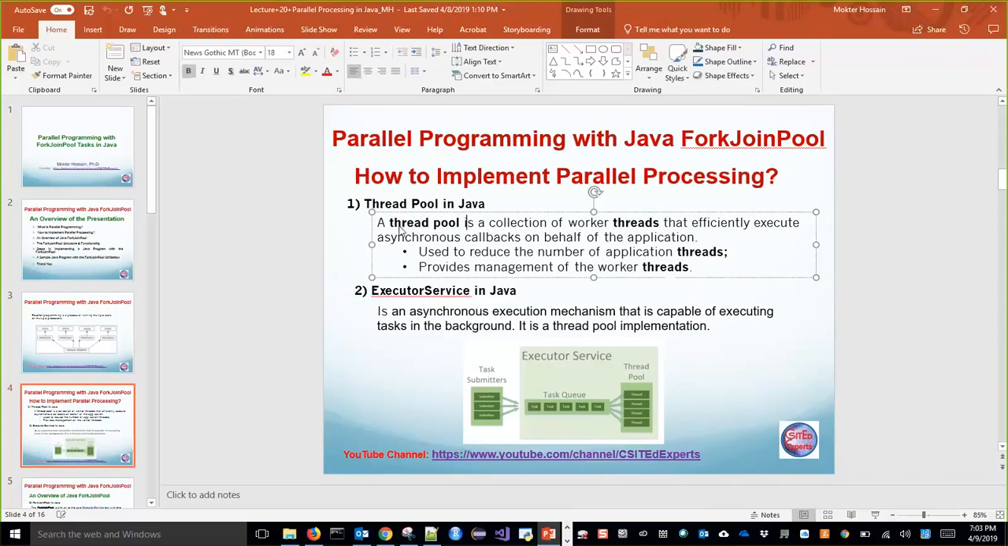A thread pool is a collection of worker threads that efficiently execute asynchronous callbacks on behalf of the application. The main use of a thread pool was to reduce the number of application threads and provide management of worker threads. We are not going to discuss this in depth, but this is one of the advanced concepts of multi-threading programming.